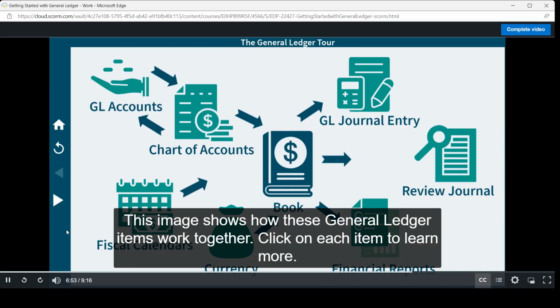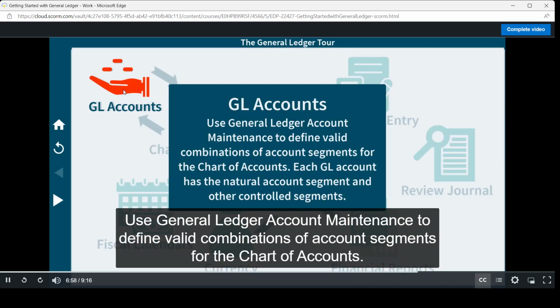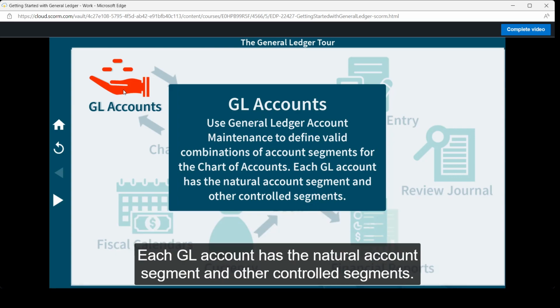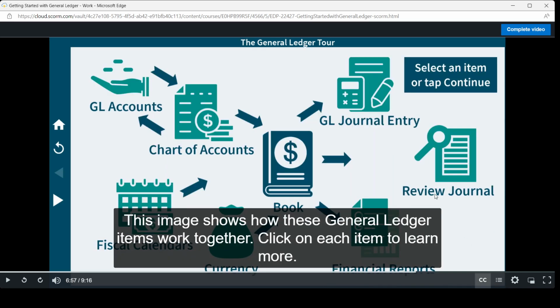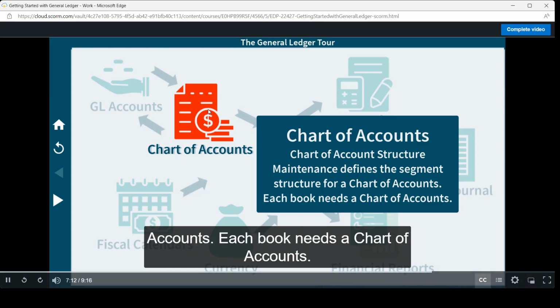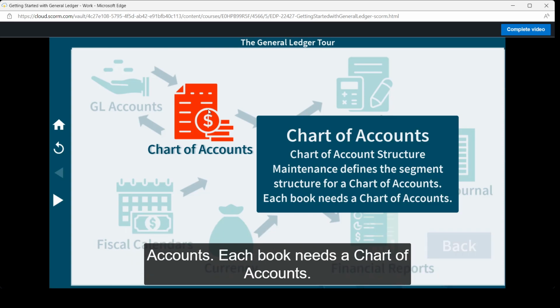This image shows how these general ledger items work together. Click on each item to learn more. Use General Ledger Account Maintenance to define valid combinations of account segments for the chart of accounts. Each GL account has the natural account segment and other controlled segments. Chart of Accounts Structure Maintenance defines the segment structure for a chart of accounts. Each book needs a chart of accounts.